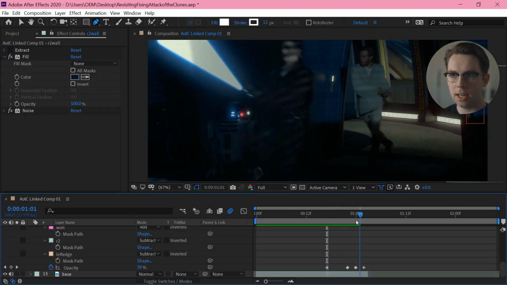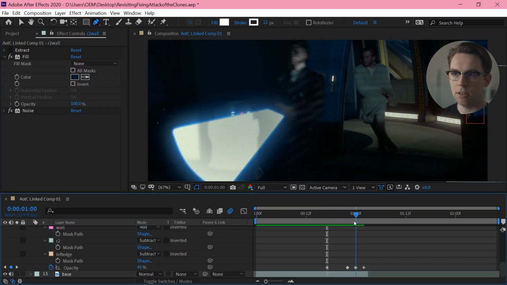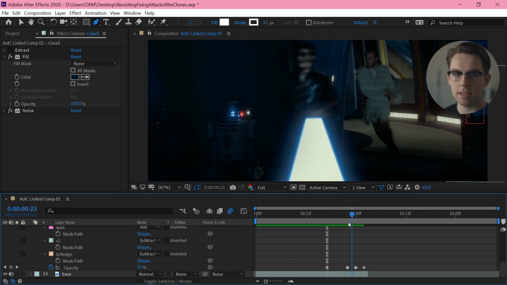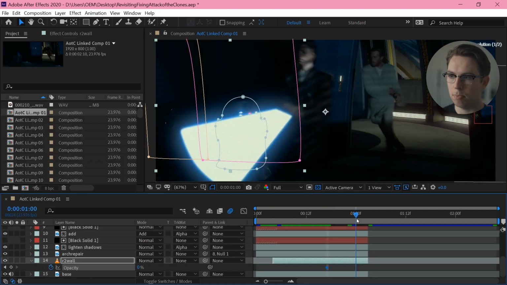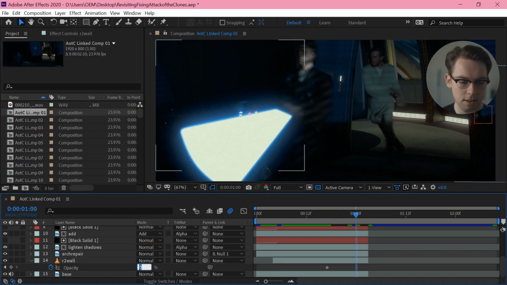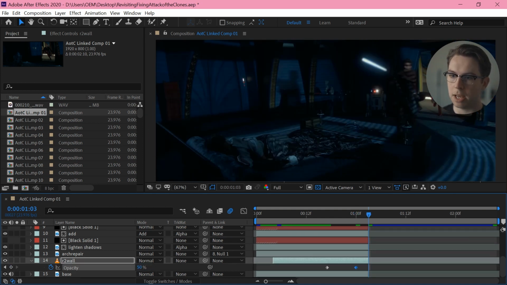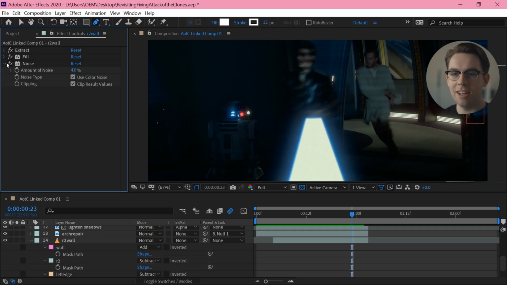And then I'm animating the opacity to fade on as Anakin comes past. Just going like this, keyframing at 0%, keyframing at like 50%, and then coming back down a bit for the end of the shot. And then finally, I've just done a bit of noise. Now, noise is a really incredible effect for compositing.